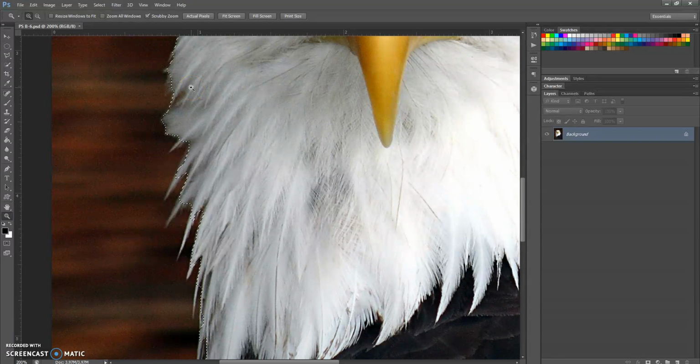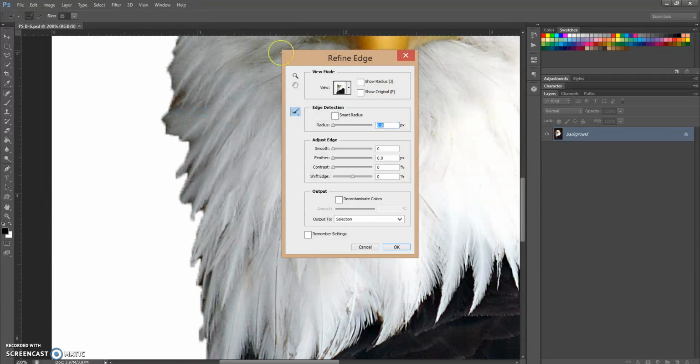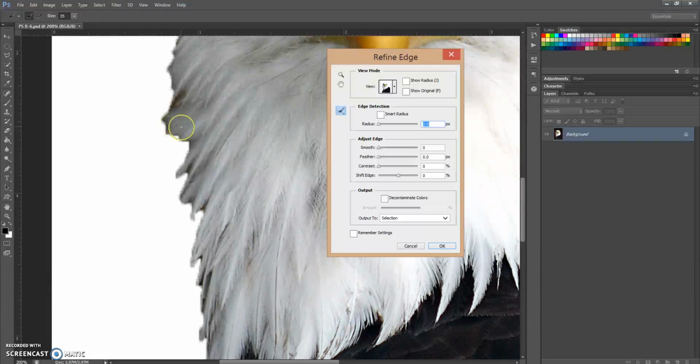Okay, so once you have your eagle selected, what we're going to do is go up to our Select tab on the menu bar and go down to Refine Edge. Now this dialog box pops up, and I'm just going to pull it out of the way so you can really see the white edges here of the bird's feathers as we start to work with this a little bit.